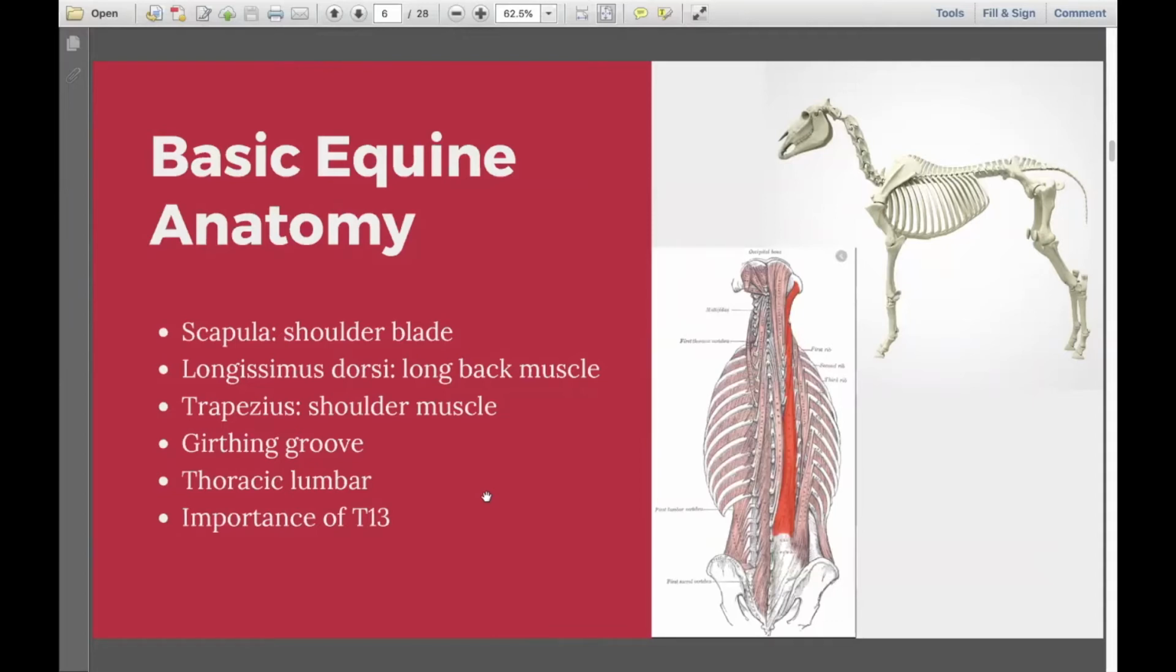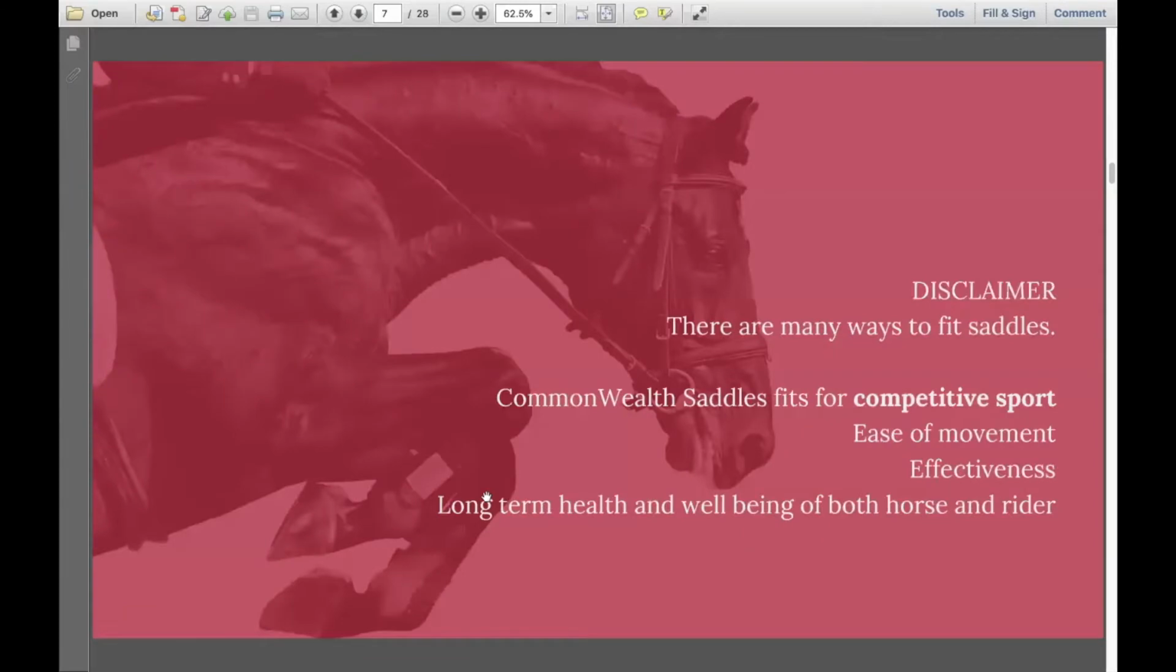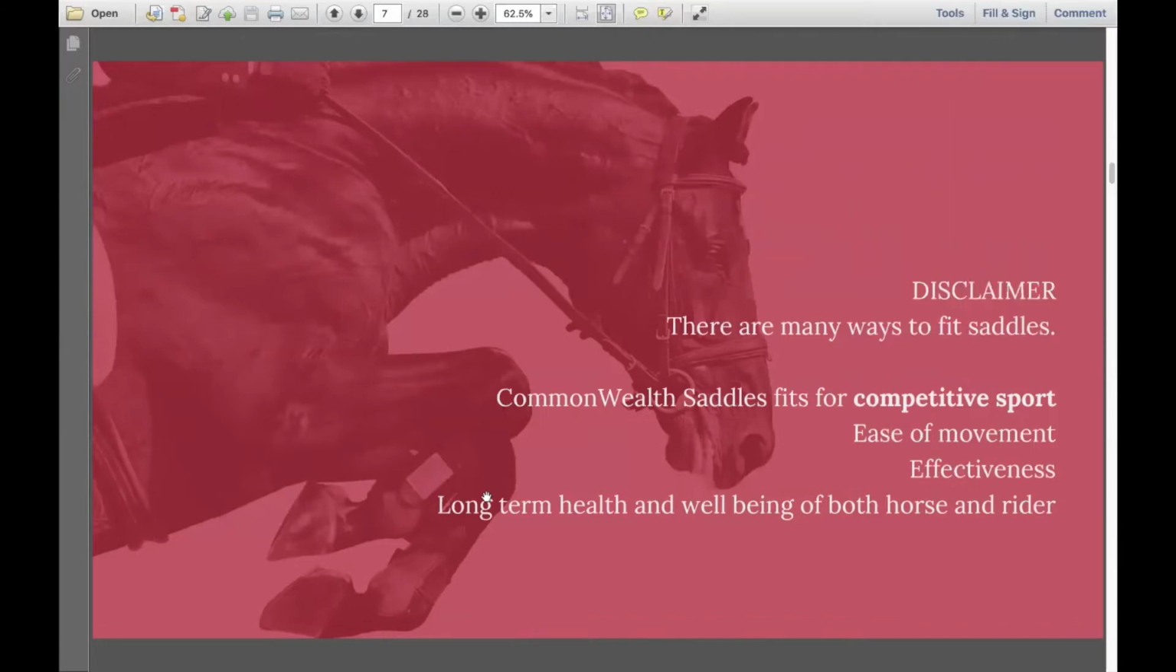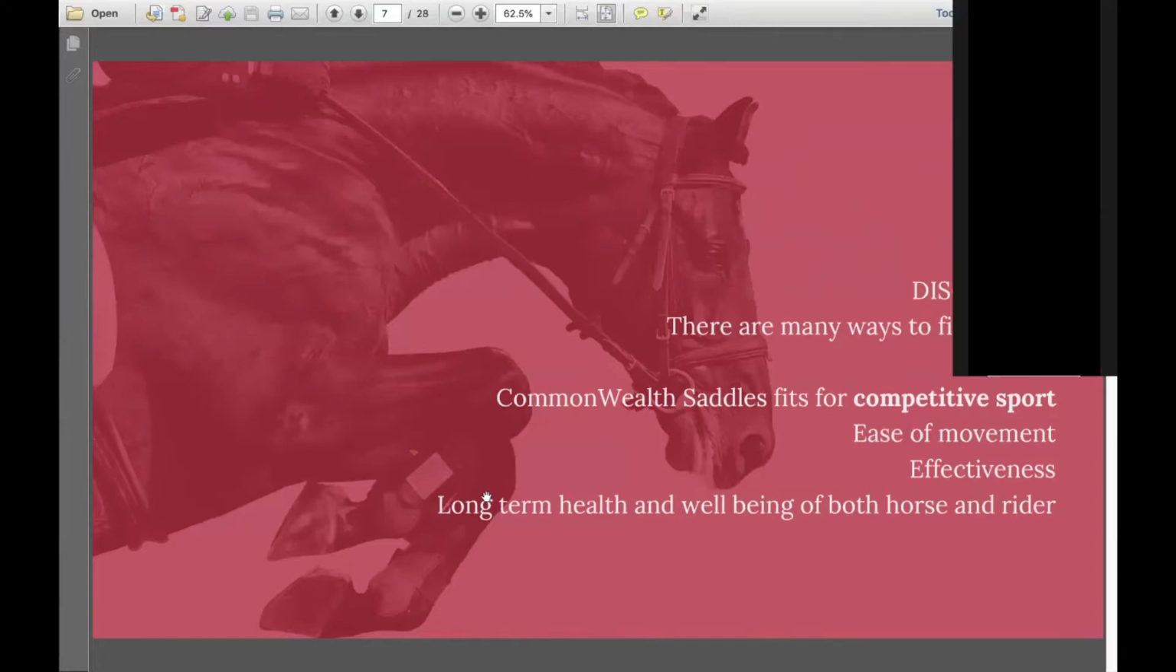So without much further ado, I just wanted to throw in here that there's a lot of different ways to fit saddles. So just because you hear something in this PowerPoint that another person has maybe said differently, it doesn't mean that they're wrong or that we're wrong. There's different ways to do things. We fit for competitive sport, so ease of movement, effectiveness, and then the long-term health and well-being of horse and rider. But like I said, there are lots of different ways to do things.